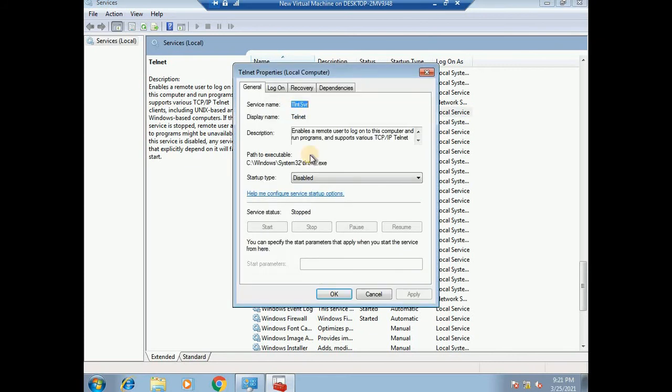Now double click this one. By default it is disabled. Okay, let's go to automatic and select it here, apply.